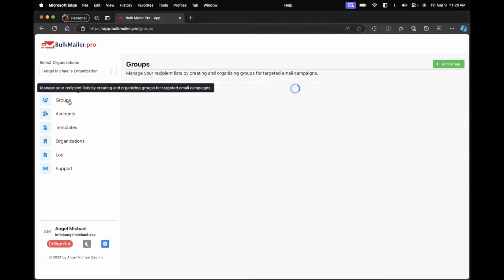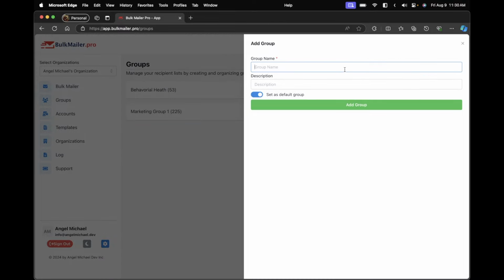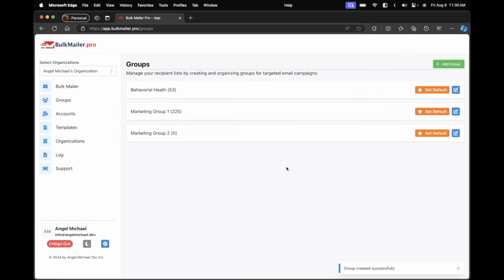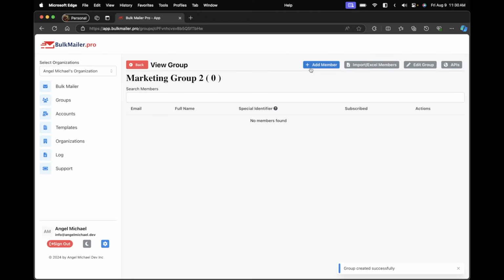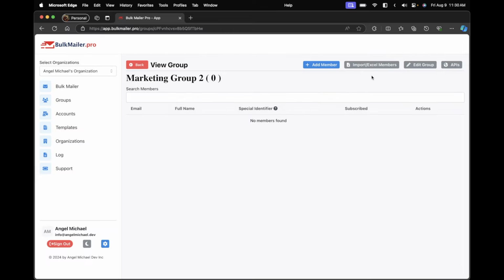First is groups, and groups are basically your email list. In here you can just click add group, and I'm going to create a marketing group. This one is going to be number 2, and I am not going to set it to default, and I'm going to create group. When you do that, you can search through groups. I currently have none. There's an API to help if you want to integrate it with your website. You can come in here and use these calls to add members to the group directly using APIs.